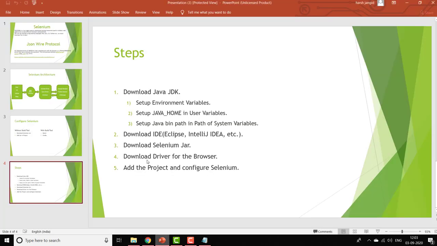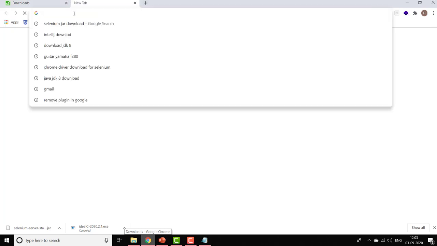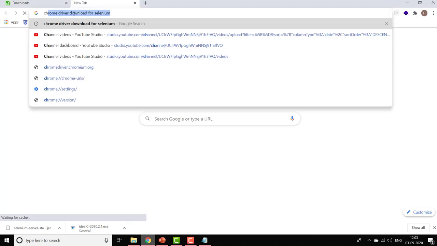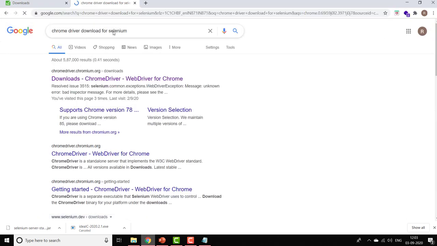Now our third step got completed. The fourth step is to download the driver for the browser. In this tutorial we will be using the Chrome browser. So let me type ChromeDriver download for Selenium, and then you can click on the first link, which comes from chromium.org.